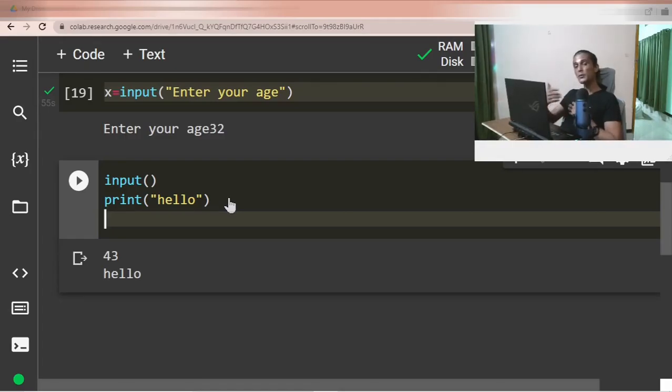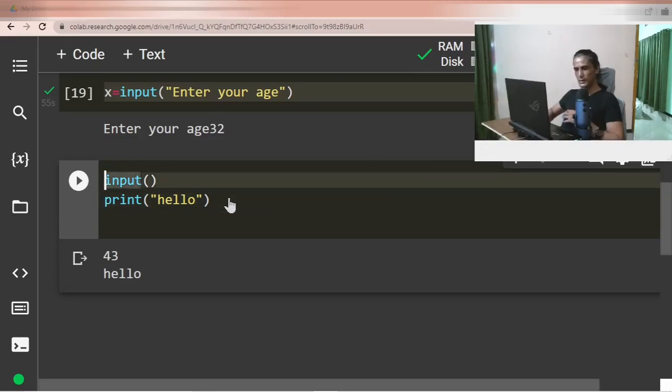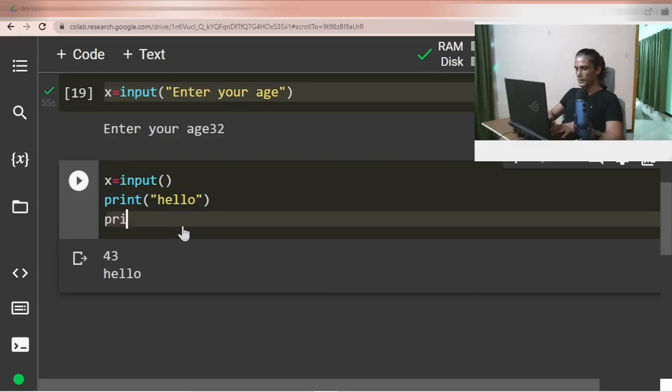So if you want your program to remember what the user has entered, then most of the times whenever you are using the input function, you will be storing the value entered by the user in some variable, so that later on if you need, you can use it.